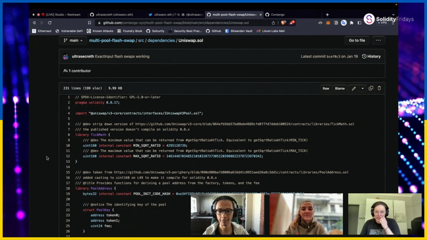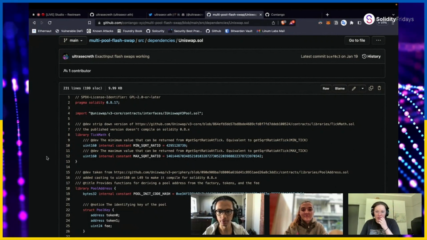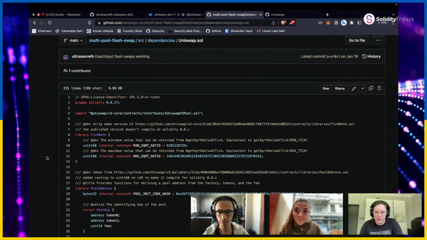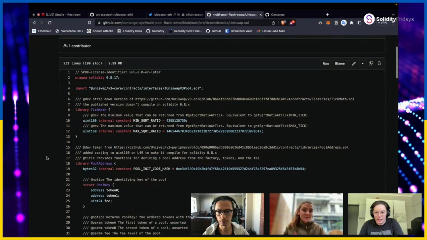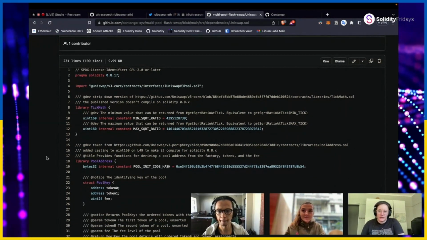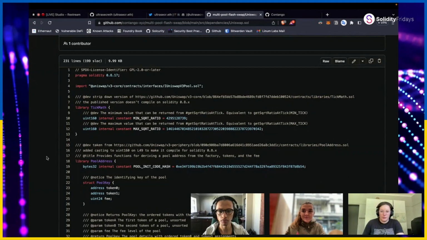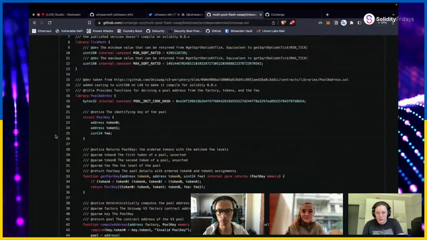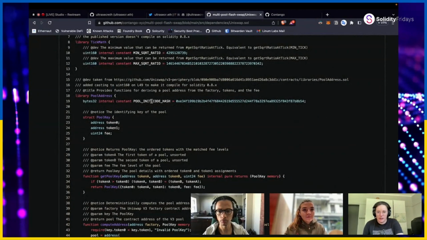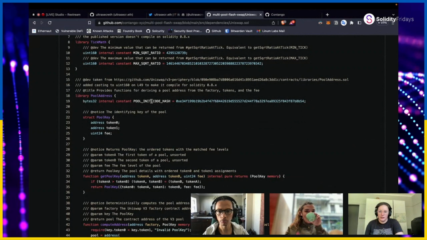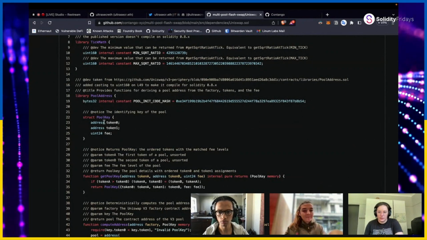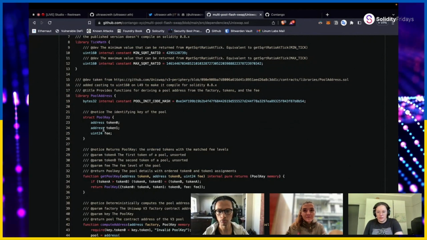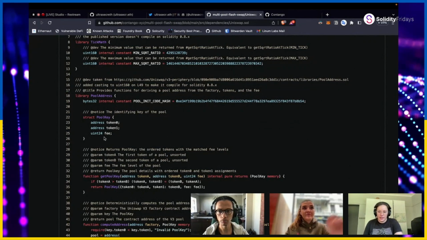So it imports Uniswap V3 pool, and that's it. That'll be in the lib folder with the remapping probably. Cool. The tick math library just for doing tick operations. Library pool address. It's got an internal constant variable and a struct PoolKey, which has 3 entities: address token0, address token1, and uint24 fee.